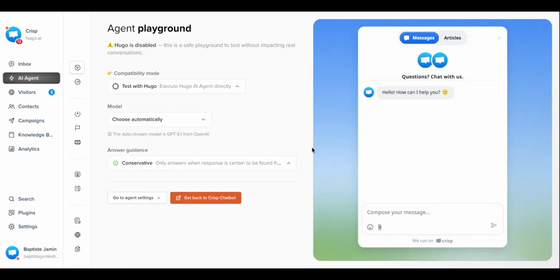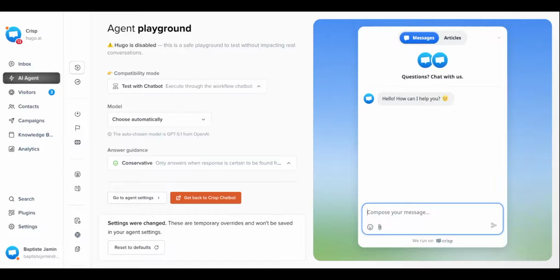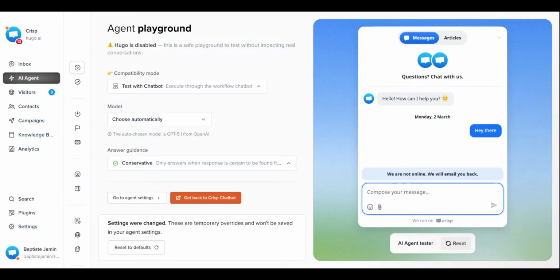So the playground is a mode where you can test how Hugo works without enabling Hugo front-facing with your customers, and there is a compatibility mode, so you can either test with Hugo, with the playground, or you can test with the previous chatbot mode, which we are going to do right now. So let's send a message. Hey there. And as we can see here, it's the chatbot scenario triggering, not Hugo.